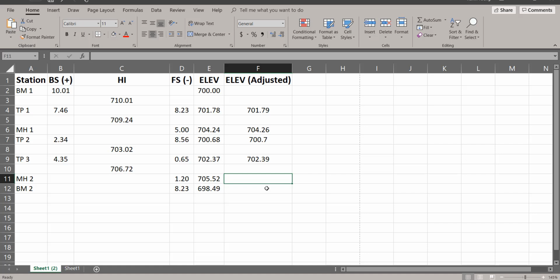And once again, because we do have multiple shots being made from a single instrument setup, we're going to apply the same correction to both of those shots. Applying the correction of 0.03 feet to manhole 2 gives us a new field elevation of 705.55. And applying the 0.03 feet correction to the shot made on benchmark 2 gives us a corrected elevation of 698.52 feet. And that is in fact what we know the elevation of benchmark 2 to be.